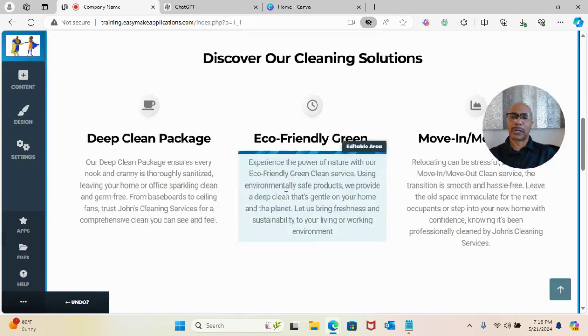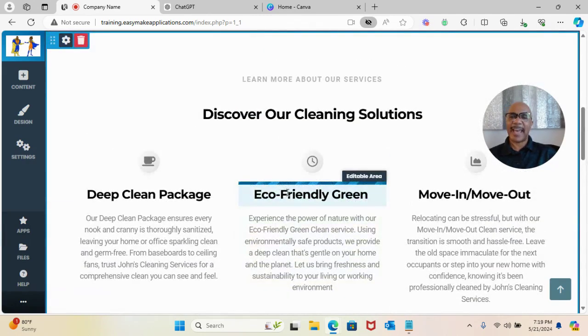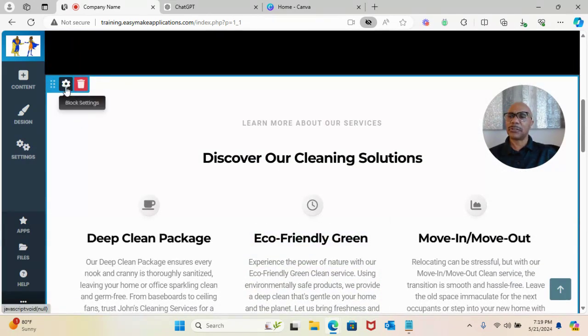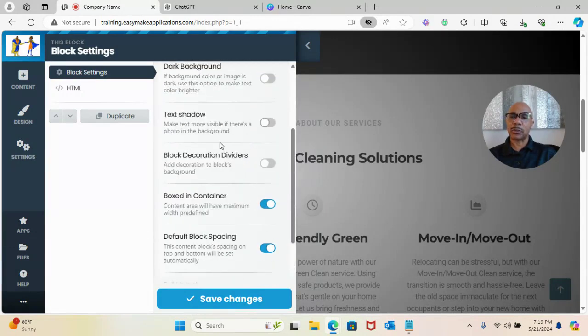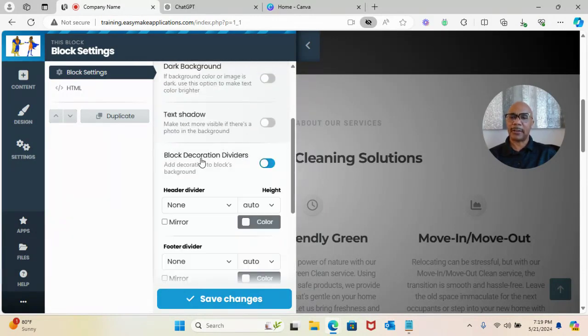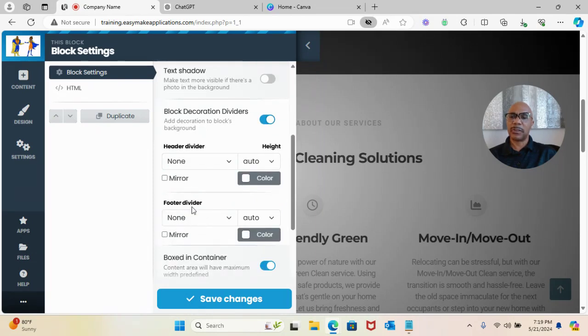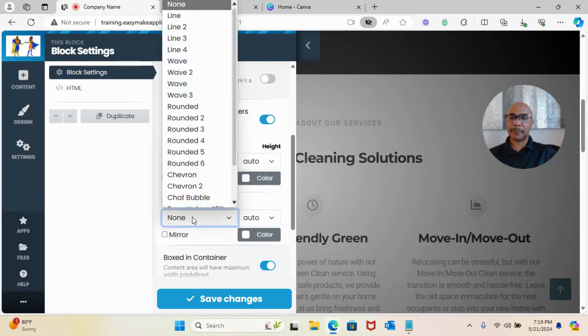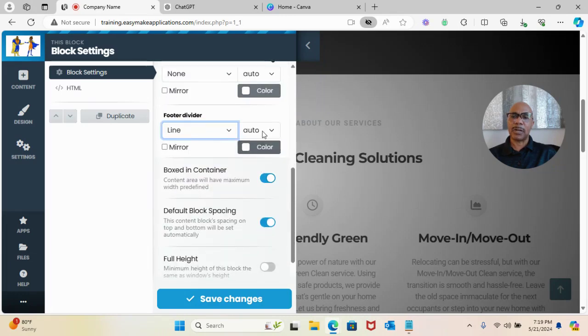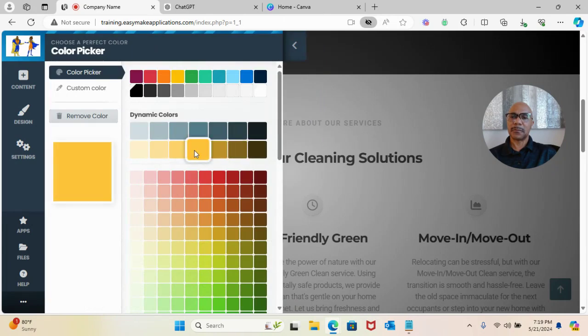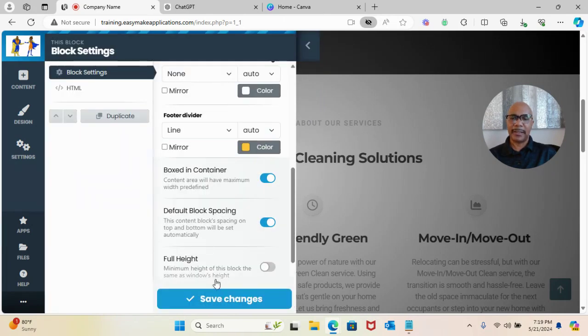The next thing we're going to do is jazz this up. So I'm going to go to the gear icon. And what I want to do is come in and go to the block decorator dividers. And then I'm going to go to the footer divider. And I'm going to add perhaps a line down here as well. Let's add a line. And I'm going to make this line gold. Let's make it gold. So I'm going to have the line in there.